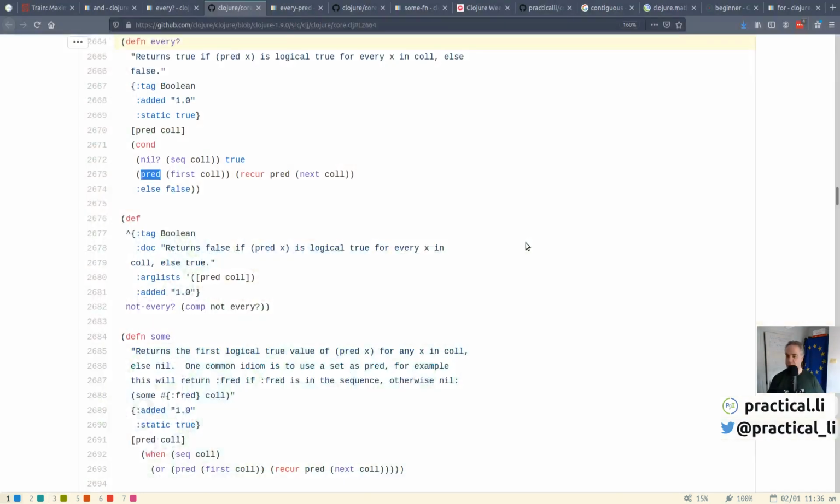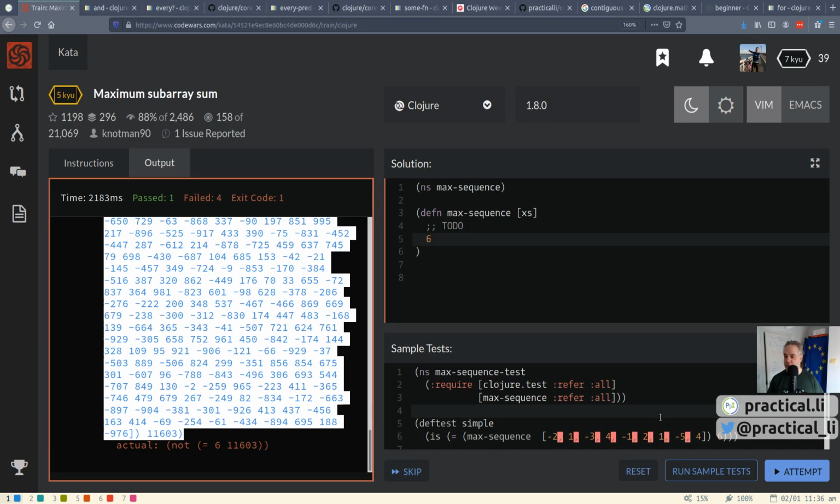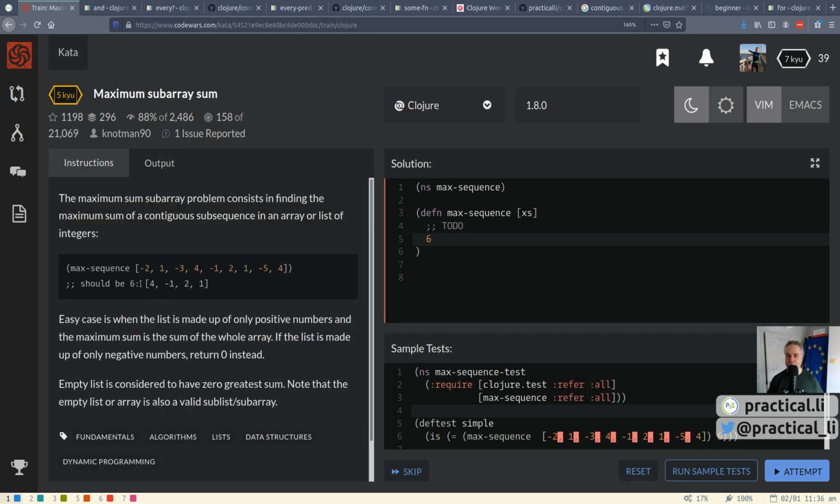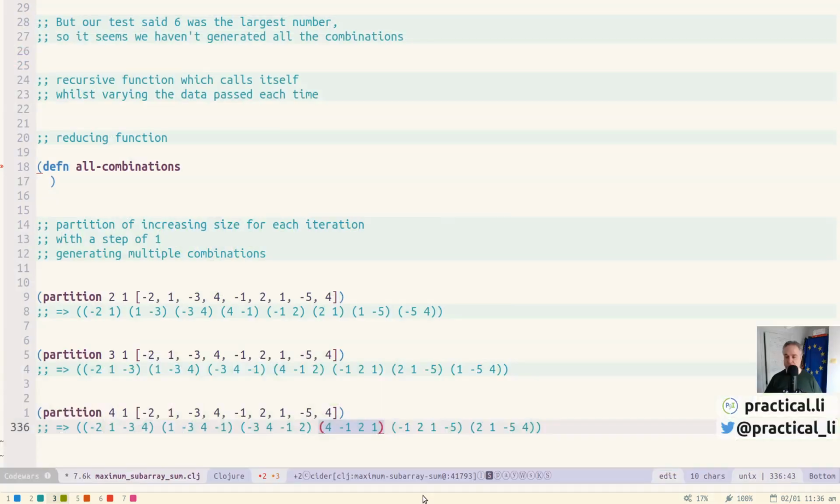If we jump back to Codewars for a second, we can see that. Yeah, if we look in the instructions, then it's saying that it's like this, 4 minus 1 to 1. That's going to generate the biggest combination. So if we, oops, let's go back to the editor.